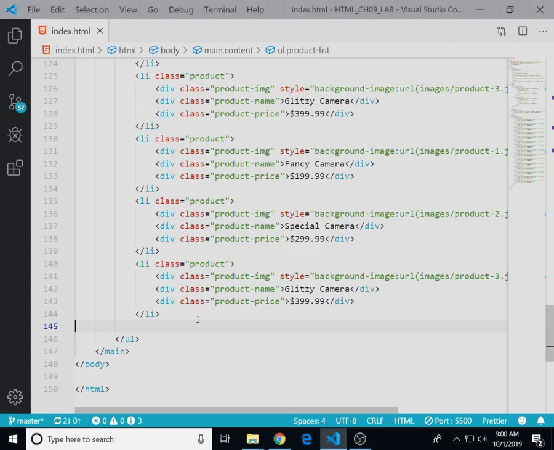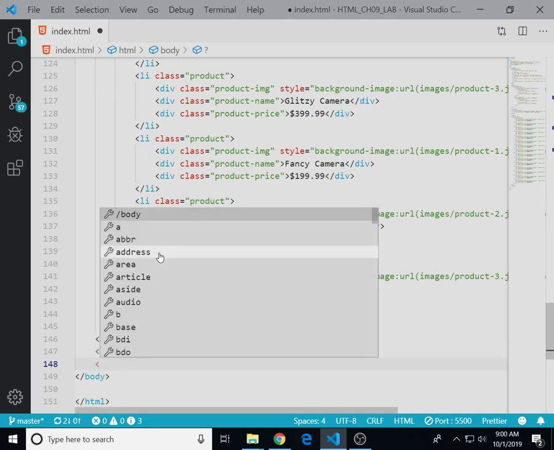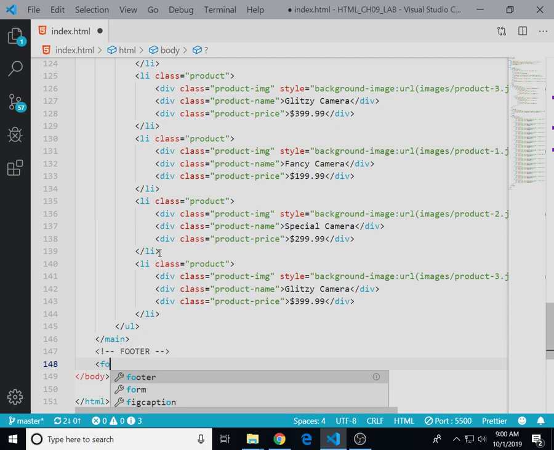So moving right along, underneath the main section, all we have left is the footer. And so, throw in a comment for the footer. And then we're on to the CSS.